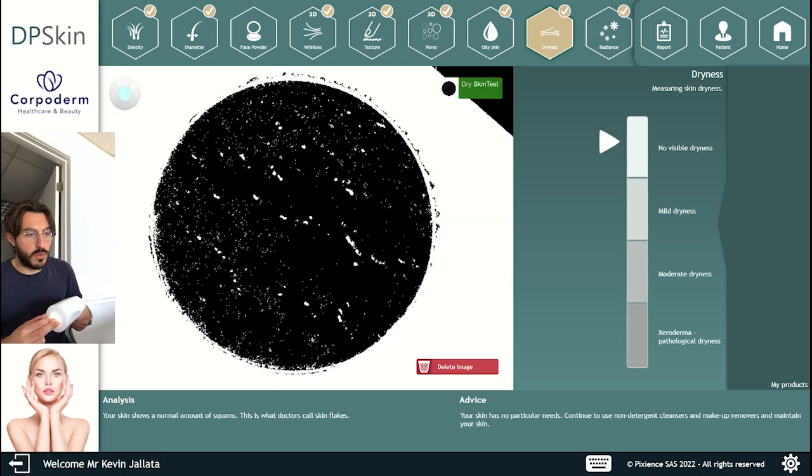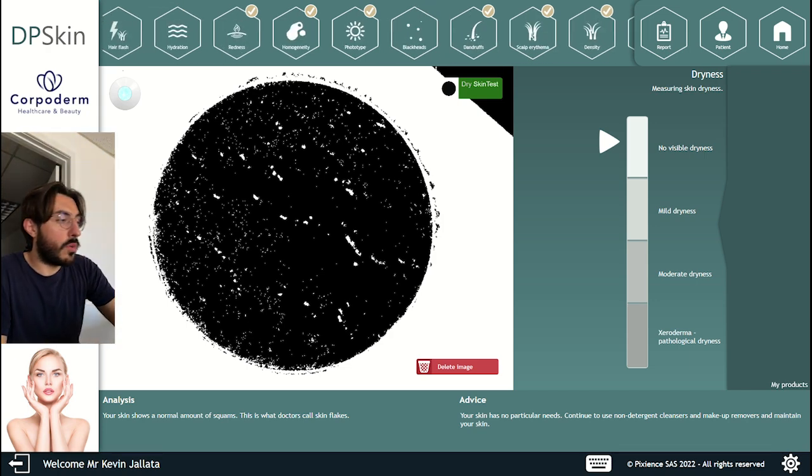And I'm taking my picture. No visible dryness. I'm usually pretty good on this. I did another one yesterday with a client, and no visible dryness was observed. So we are all good with this. And then we're almost done.